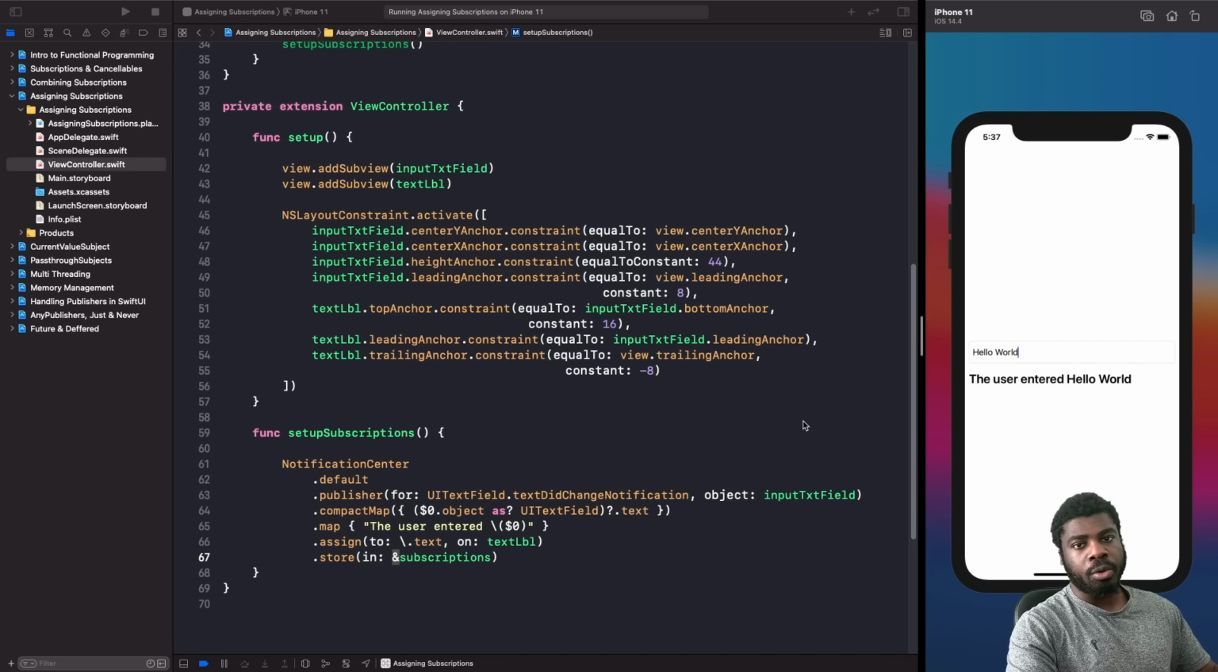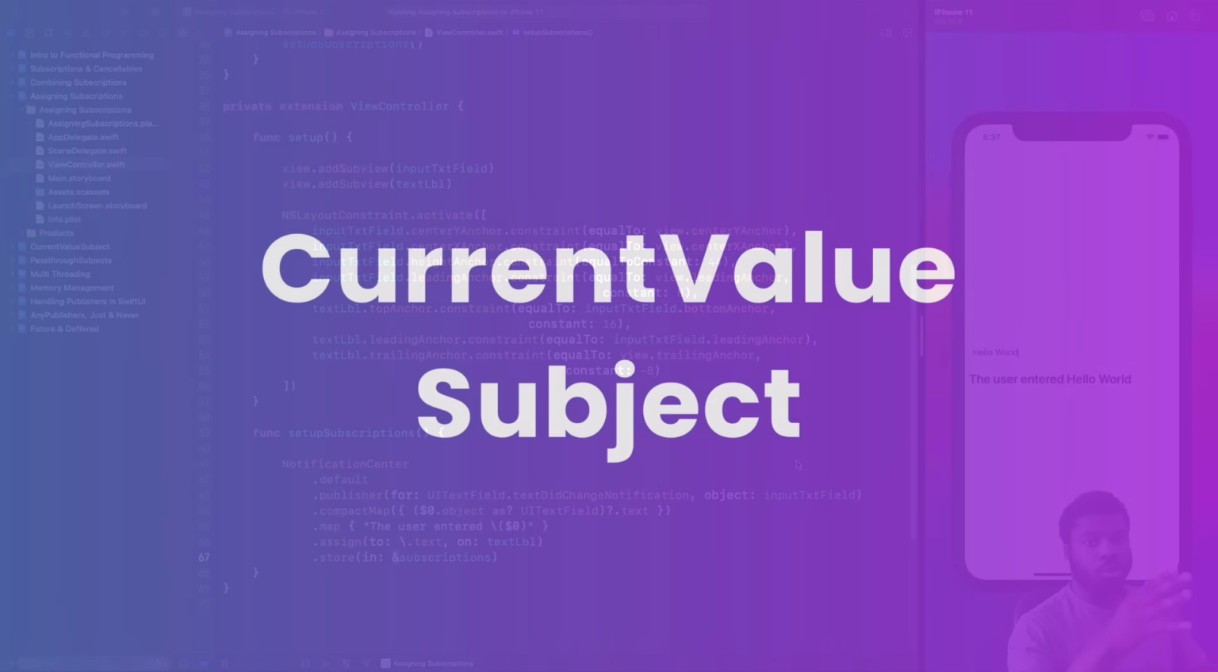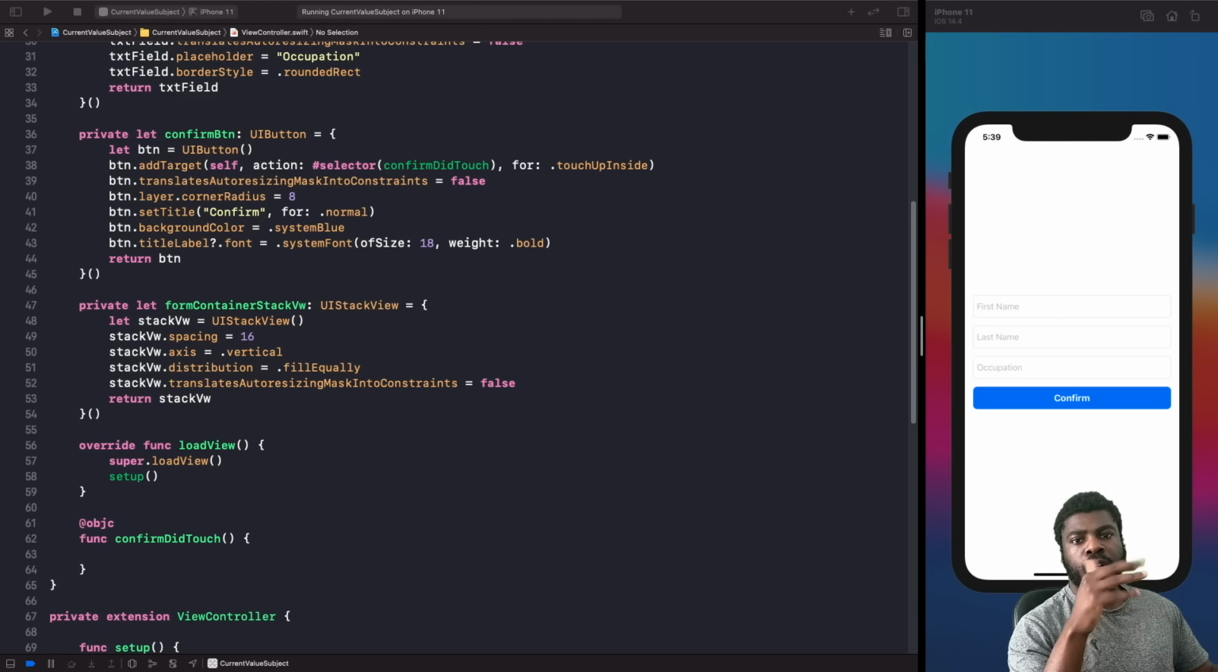All right, cool. So now the next thing I want to do is look at some types of publishers. The first publisher we're going to look at is something called a current value subject. With current value subjects, essentially, it allows you to hold a value within a publisher and observe that value, so you can get the current value, and you can change the value as well. This is really useful when you want to emit a new value and observe changes over time.